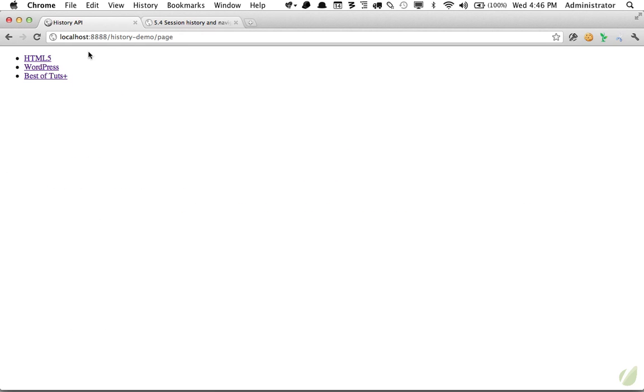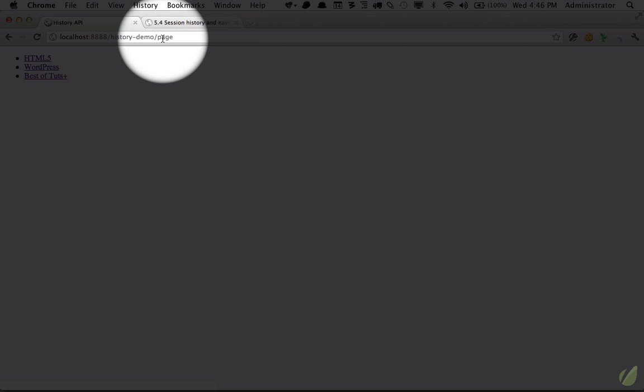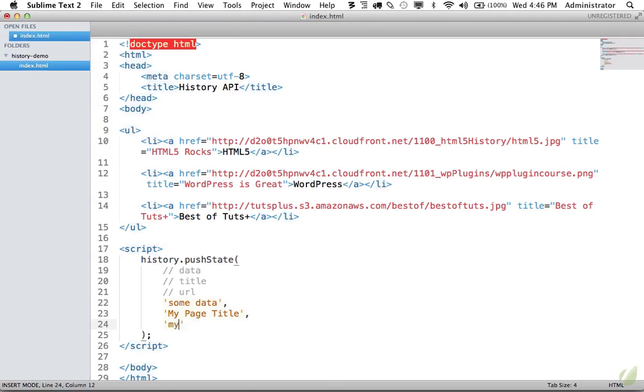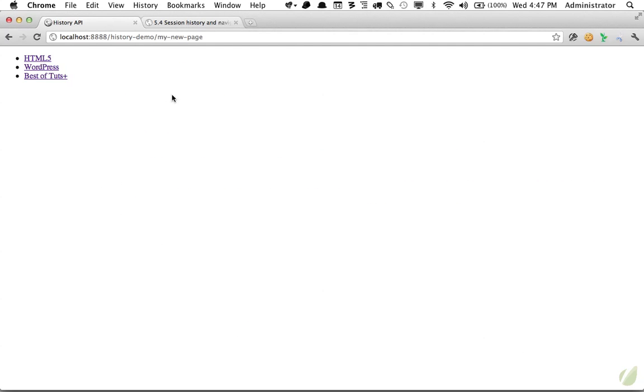There we are, and I've reloaded the page now on my local server, and now I want you to take note that it has run, and we've replaced the URL. Now it says /page. We can change this to anything we want. So my new page. And then I'll come back. And if I reload the page, now we can see we've called it my new page.